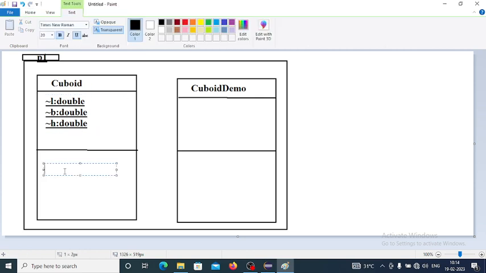Methods also I can use only as default, because if I take this method as private, I cannot invoke this private method from the demo class. So I have to use only default. I am writing a method named findVolume, which returns a double value, and its parameters are doubles.